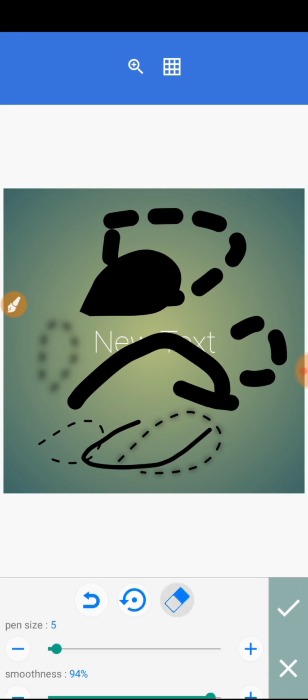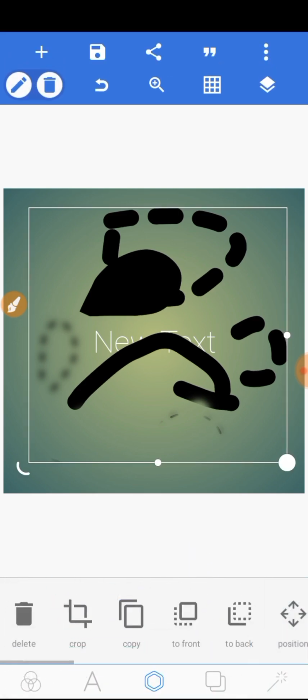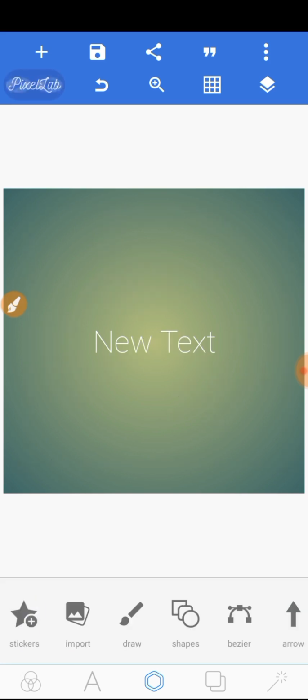You can also erase using the eraser. There are many things you can do with this pen tool. Yes, with your creativity you can do a lot of things with this drawing tool.